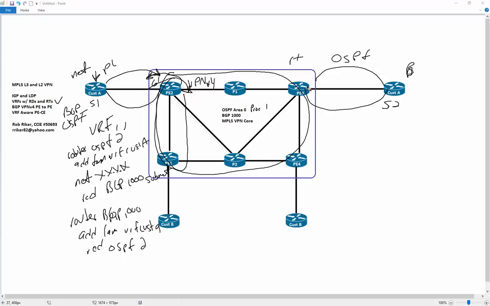Once you've done that, and you've done the exact same thing here on PE3, then any routes that customer A has advertised to PE2 will be able to get propagated into VPNv4, which will get propagated to PE3. They'll get redistributed from BGP into OSPF. OSPF will then advertise them to customer A site 2, and all those routes will show up as OIA routes. Same thing over here. Anything that customer A site 2 advertises to customer A site 1 shows up as OIA.